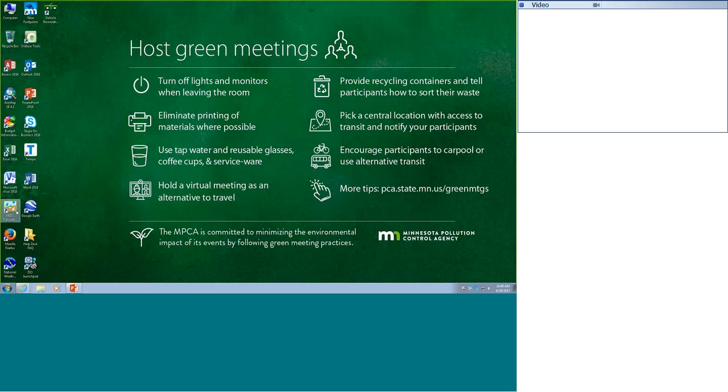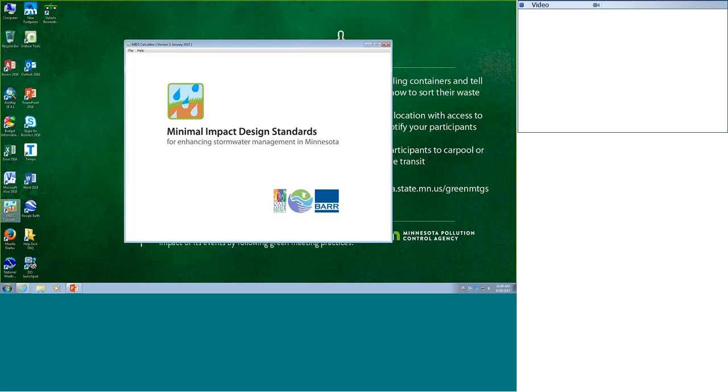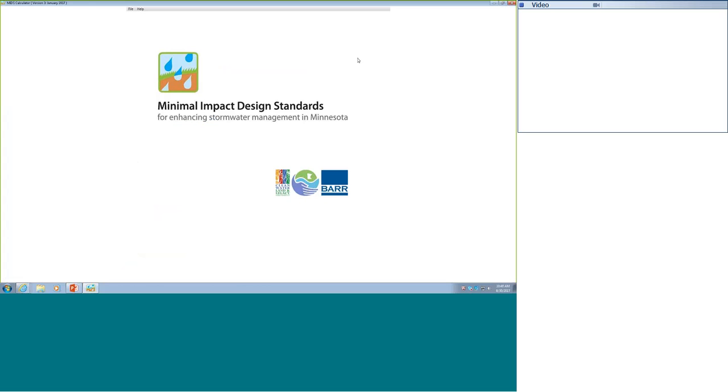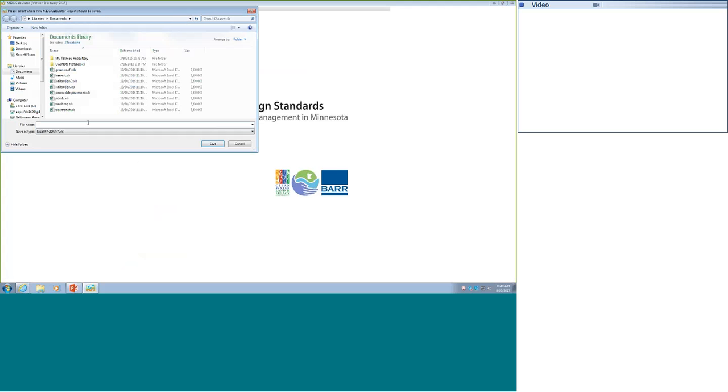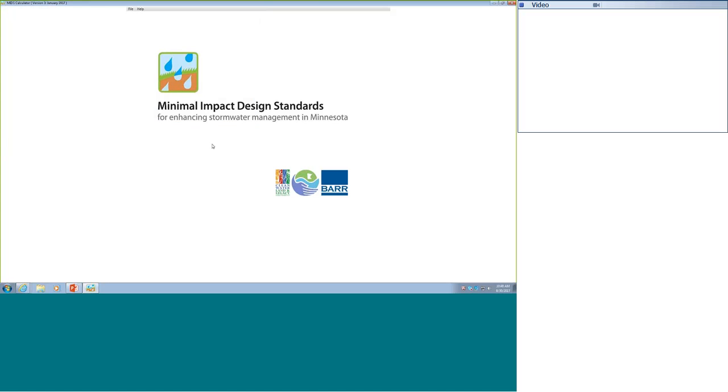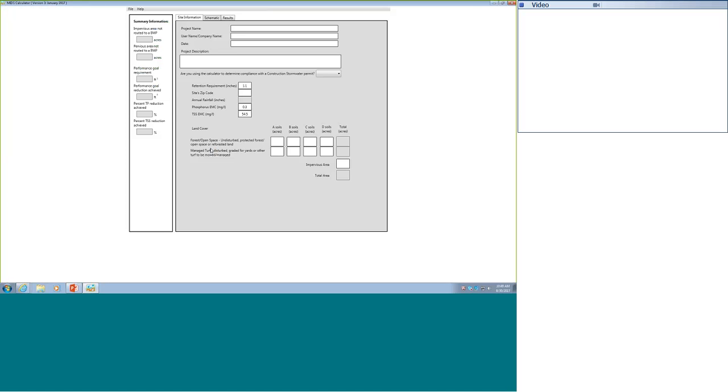I'll open up the calculator now. This is the icon for it. If you double-click on that, the calculator will open. Then I'm going to expand the screen here so that we get rid of that background. Under File, I'm going to create a new file. I'm going to call this one Disconnection. I'll save that, and I should open up to the main screen in the calculator.